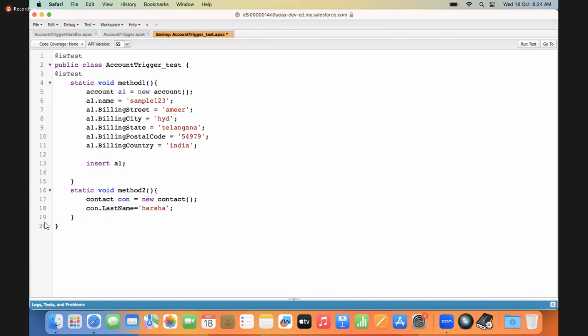You can give whatever you want. But one important thing, through a test class, if you are performing any DML operation like insert, update, delete, it will not impact the database. So even if you run this test class, this one will not be really created in the database. Only for testing purposes it will be done. So if you open the records, you cannot see the records which you have created through the test class. Manually, if you have done those things, you can see.